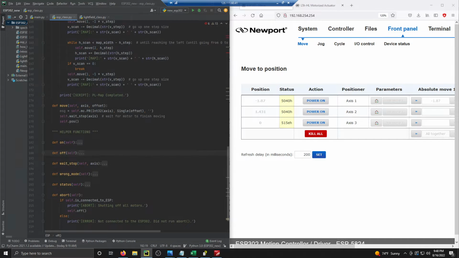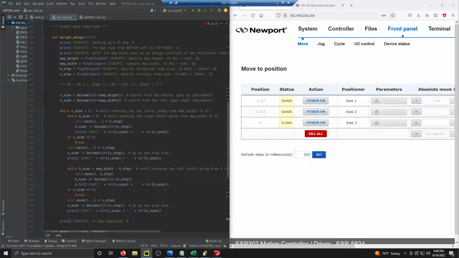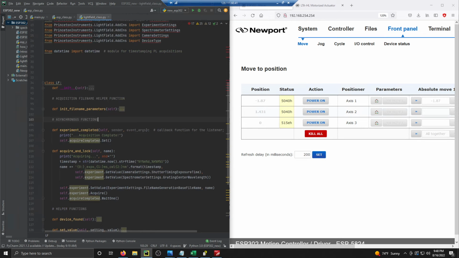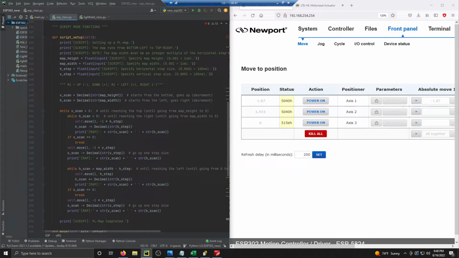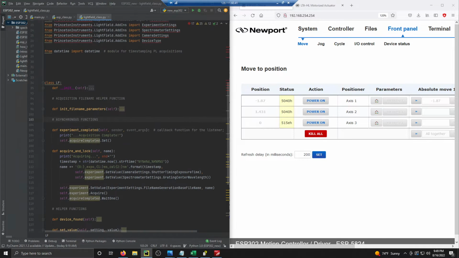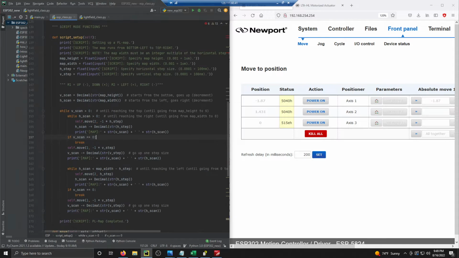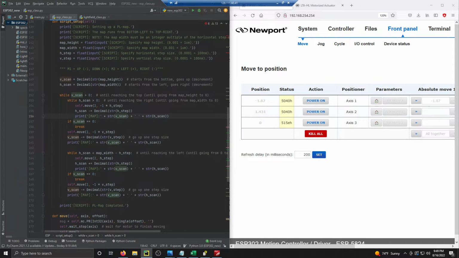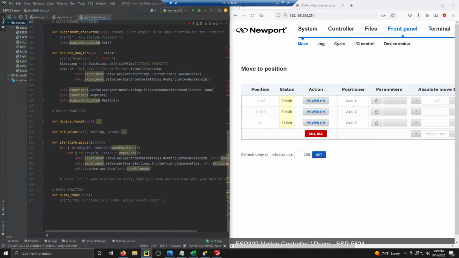Okay, so certain functions. The other thing that's important about the script in regards to the synchronization with light field is that we will have to implement a system where we have the light field acquisition events integrated into the steps. So for every step made, we'll call an acquire function. This is just acquiring per position, so per center wavelength, and then what kind of exposure time.